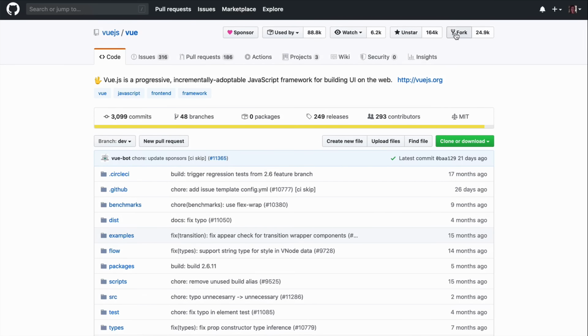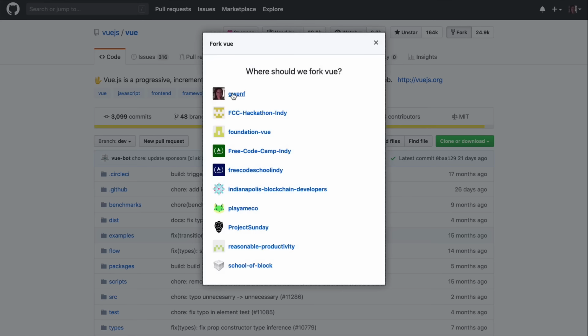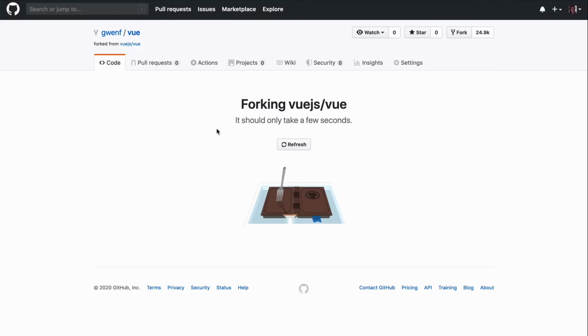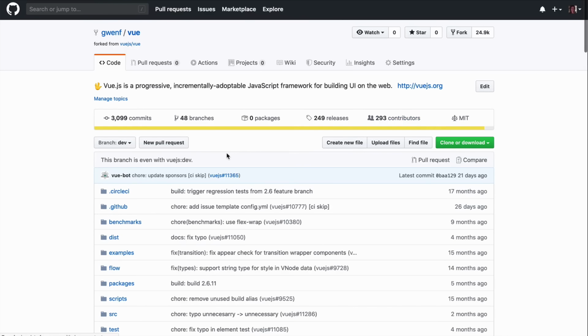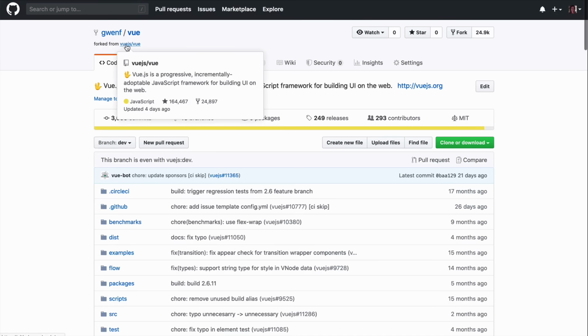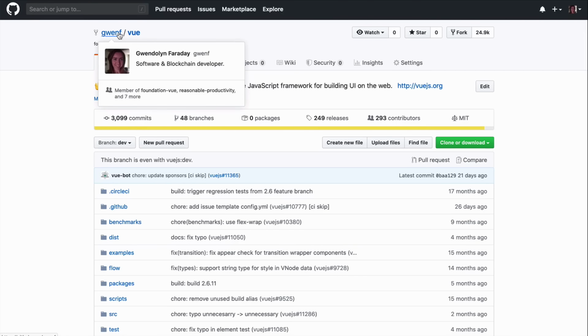So I'm going to hit the fork button here and fork it to my user account. These are just groups that I'm a part of on GitHub. Sometimes it takes a minute to fork over all the code, especially with Vue.js because it's a large repository. All right, and now you can see the repo is no longer under the Vue.js organization. Now it's under my personal GitHub.